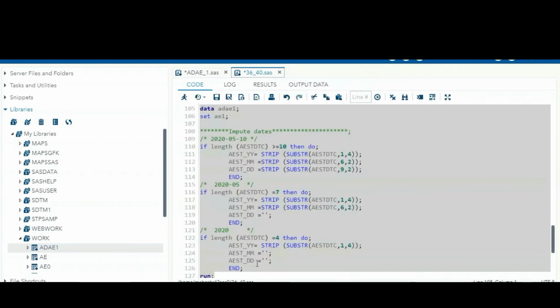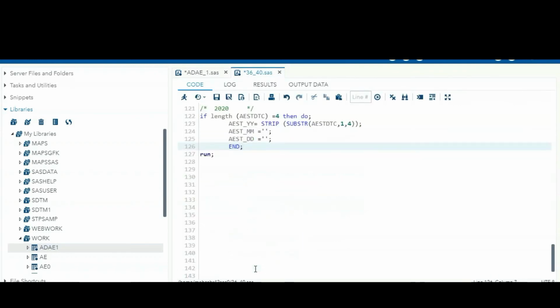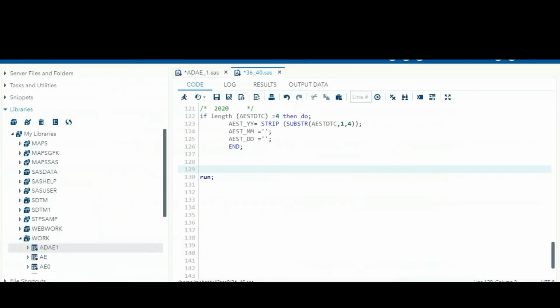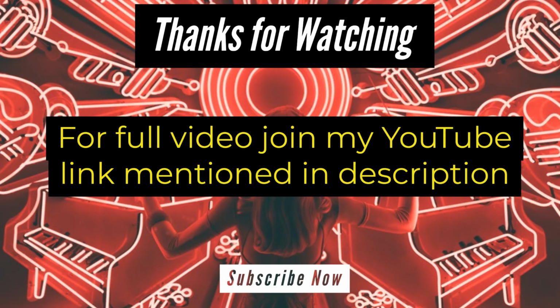After that, do the same thing for AEENDTC also. We are going to handle the adverse event start date as well as the adverse event end date imputations, right?